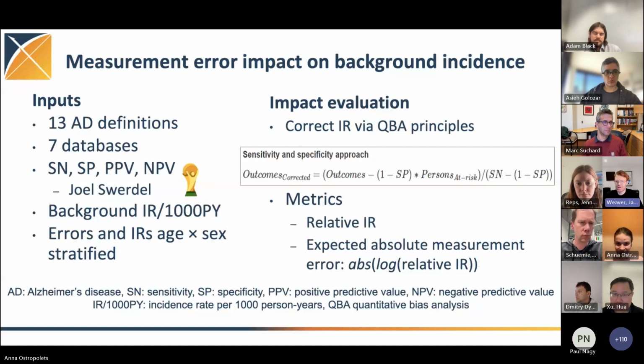Measurement errors for phenotypes on their own are excellent, and they're really good to know, and we do wish that they were all at 100%. But that's unfortunately not the case. So what we've done is, once we've created all of these phenotypes and generated their measurement errors, we wanted to try to empirically observe the impact of the measurement errors on the background incidence of these phenotypes. To do that, we used a set of inputs, and in this case, we used our 13 Alzheimer's disease definitions, and we built them in 7 databases.